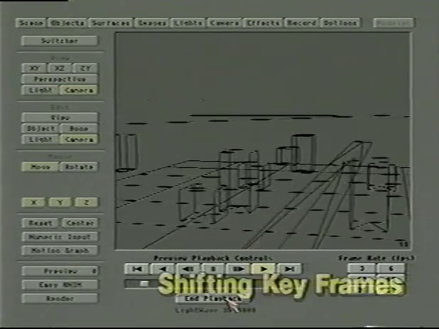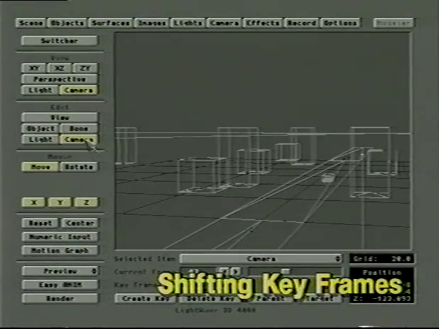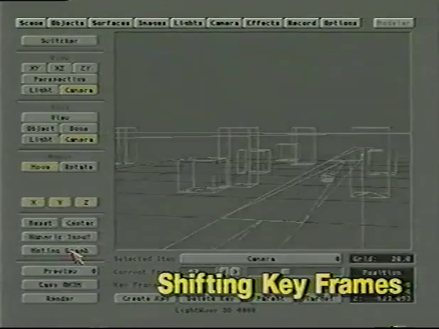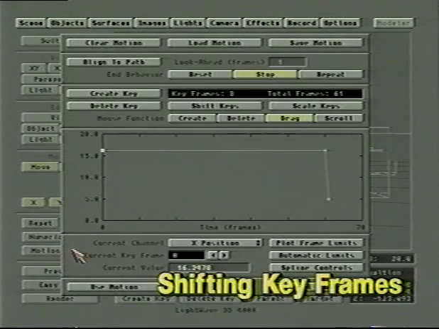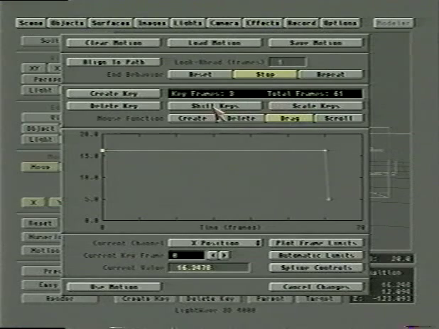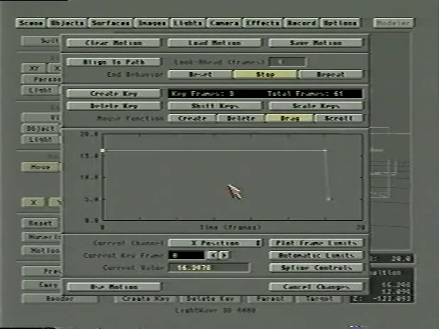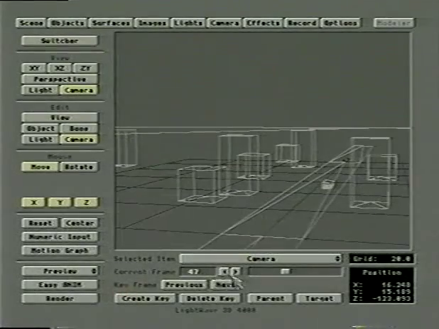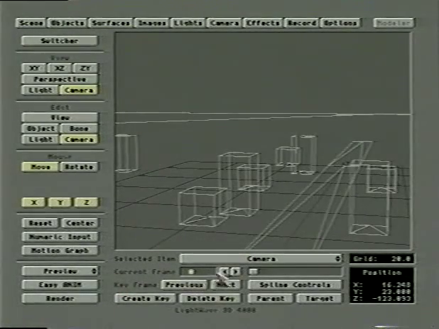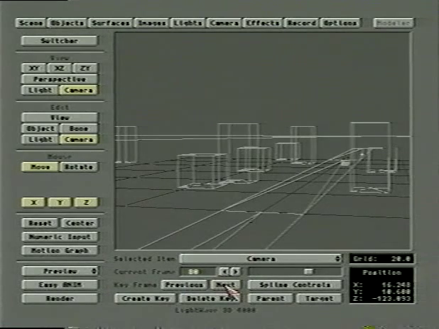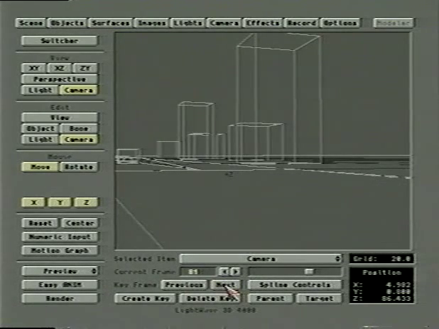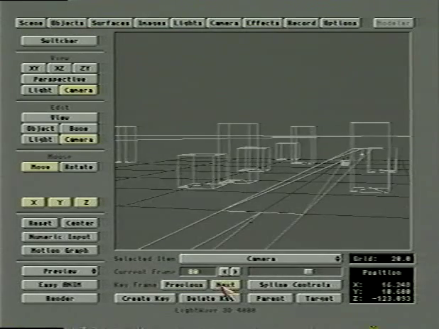That's using shift frames. What I could do is, again, with my camera selected, go to the motion graph. And what I can do is I can just shift the keyframes. And I will shift all of the keyframes by, let's say, 20. What that's going to do is, if I go through my keyframes now, keyframe at 0, keyframe at 80, then keyframe at 81. And it's just for the camera. It leaves everything else right where it is.